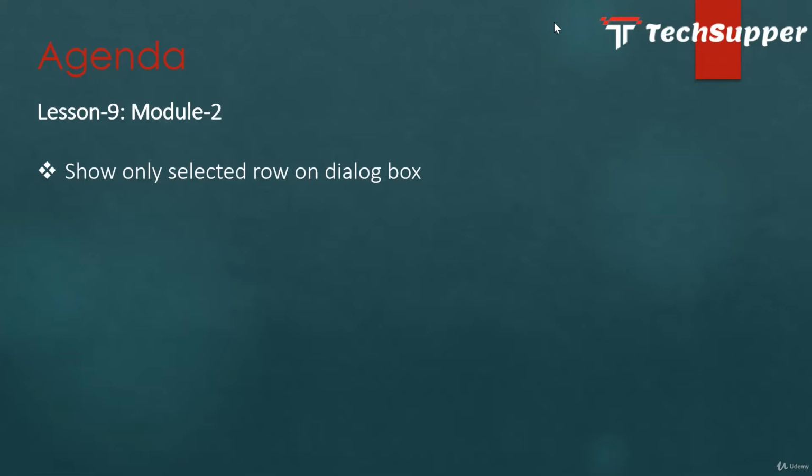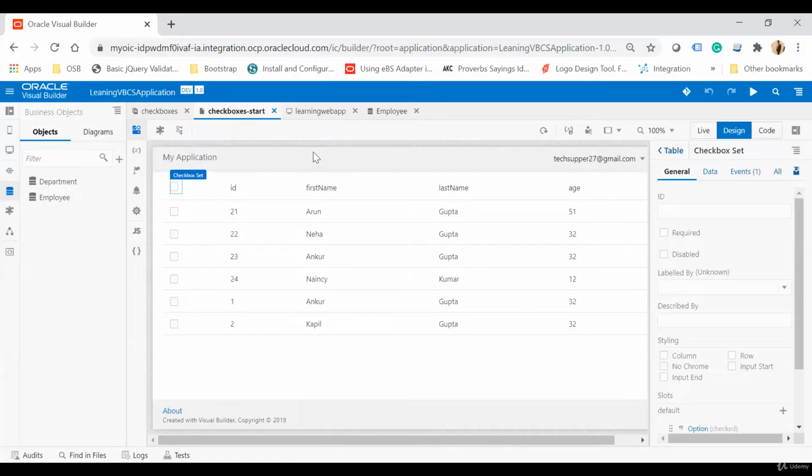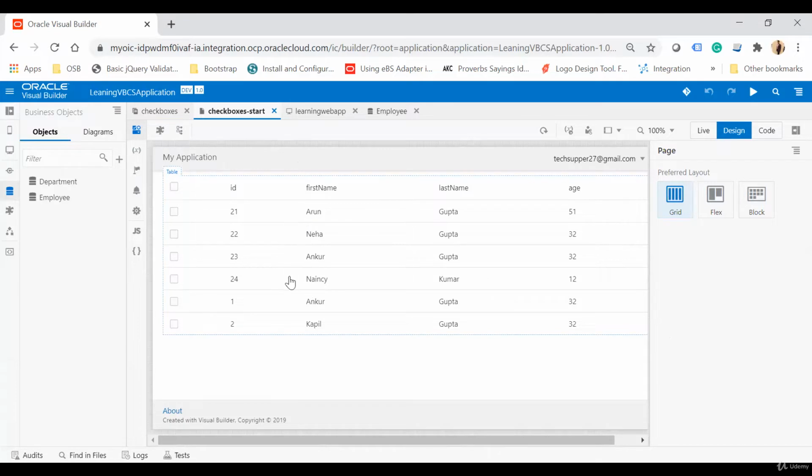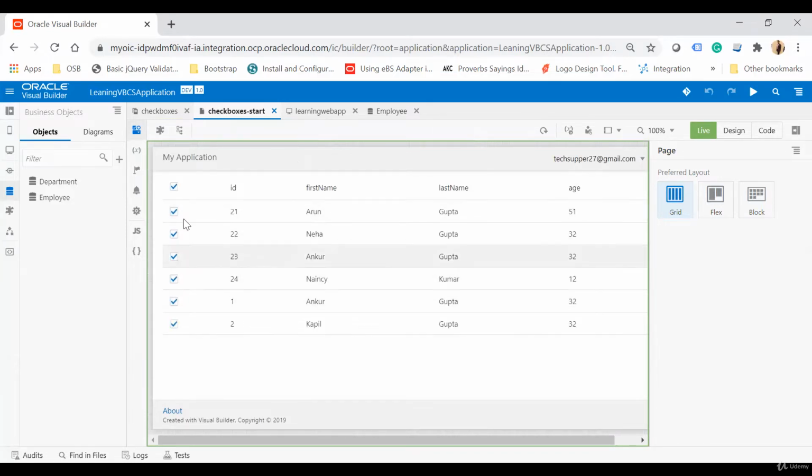So let me share the same VBCS application which we have modified in the previous lecture. This is the learning VBCS application. I'm going to modify the same. I have populated more data here. And if you switch to the live mode here, you see if I deselect, all the checkboxes will be selected or deselected based on this header checkbox. Now what I want, let's suppose I select only 3 checkboxes. Then I wanted to show these 3 data on a dialog box. So once you have the selected data, you can do anything. You can delete the record, you can modify the record, whatever you want.